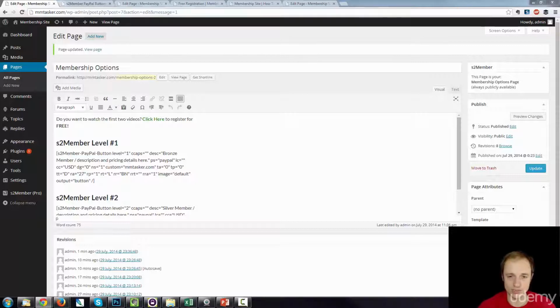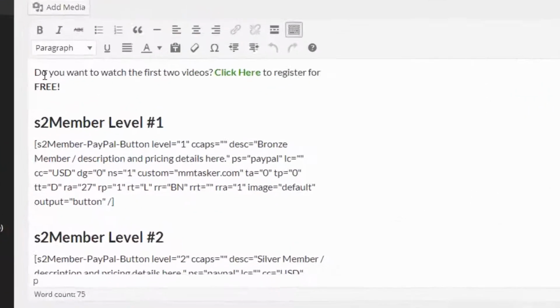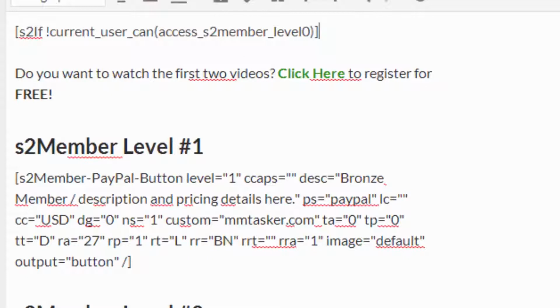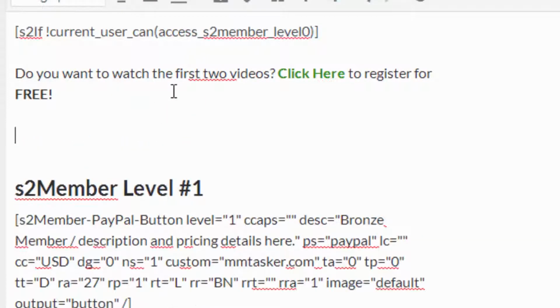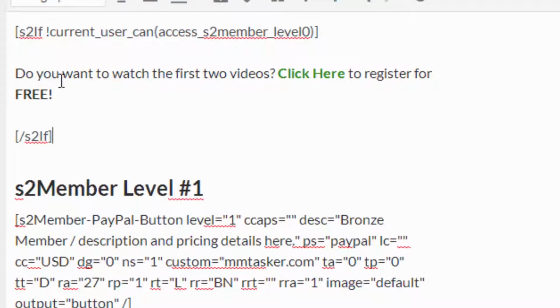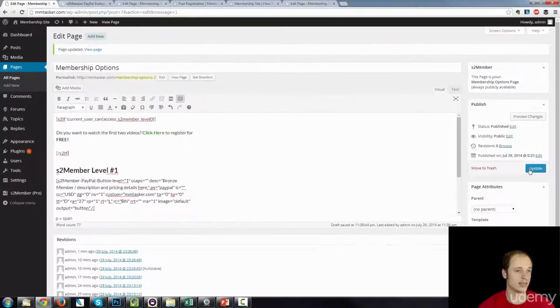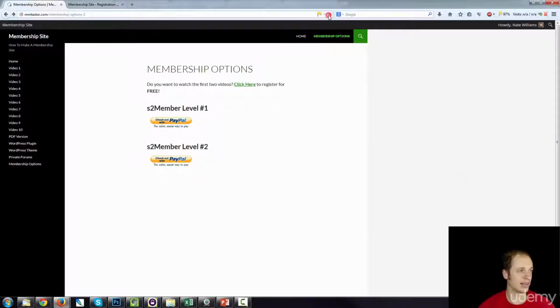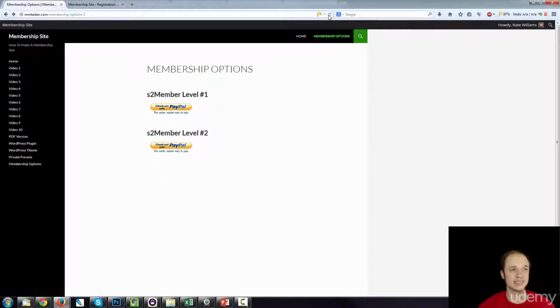So I'm going to restrict this to only people that do not have accounts. So we'll enter this shortcode in, and all I got to do is basically box the information between the 2 shortcodes. Plus update, and we'll refresh the page, and that line should disappear, which it did because I am a S2 Member level 1.